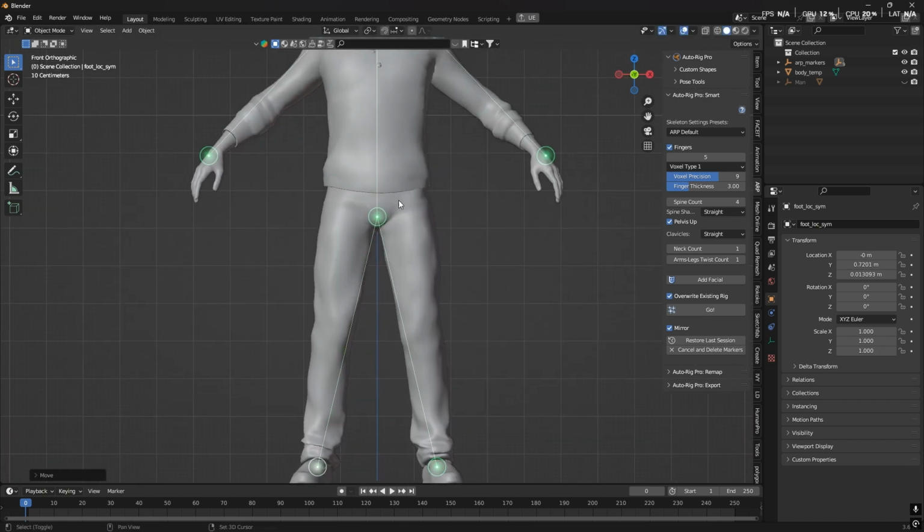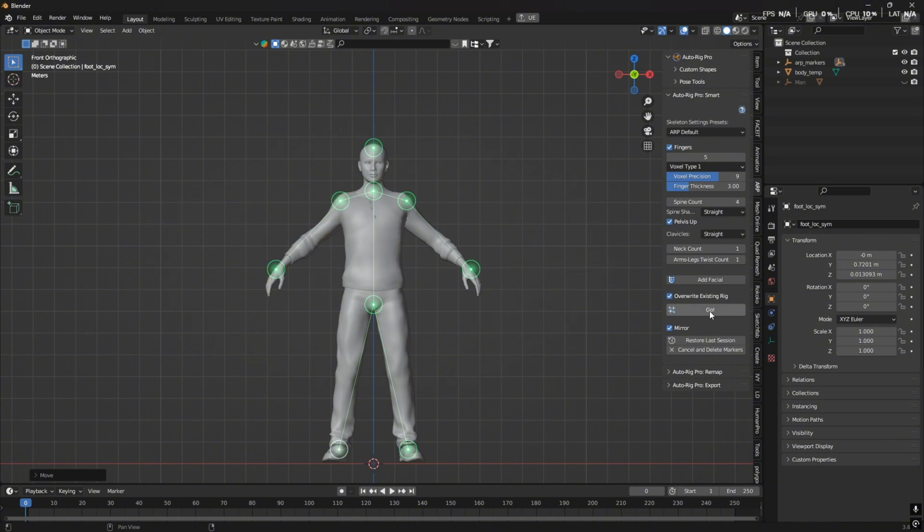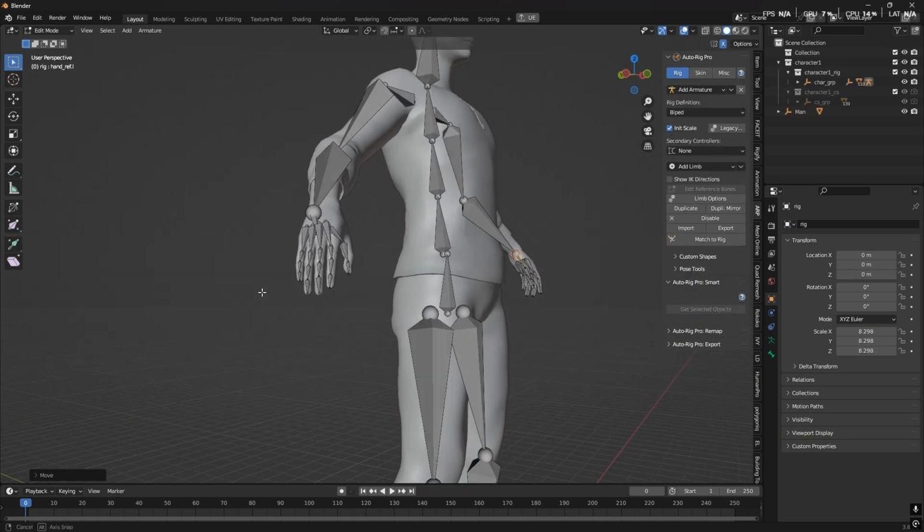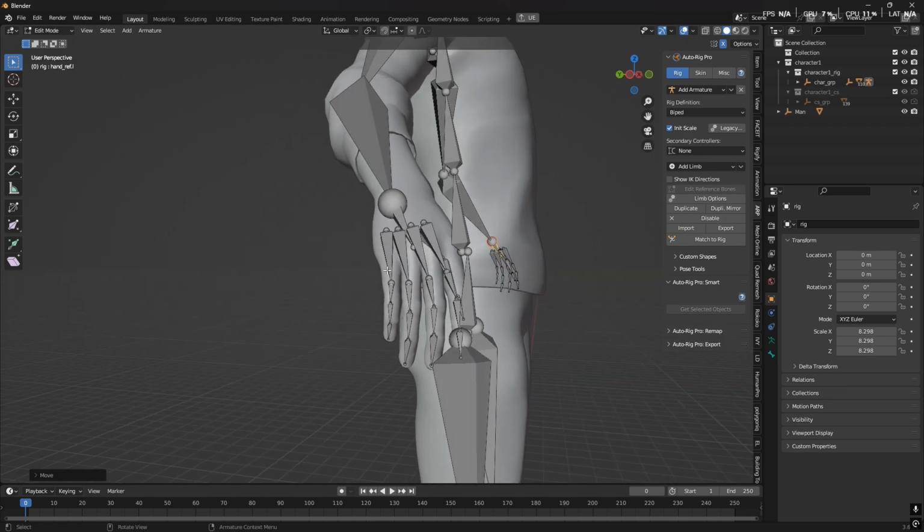Now the first part is done. Click the Go button. After a few seconds, the bones will be generated automatically. Check all the bones to make sure they are placed correctly.